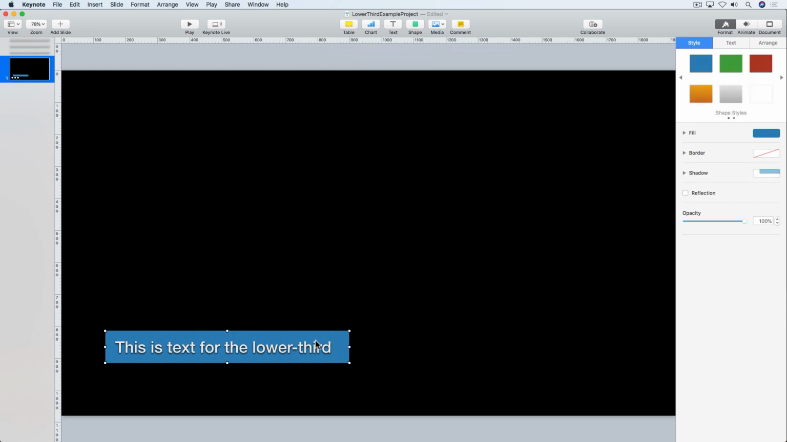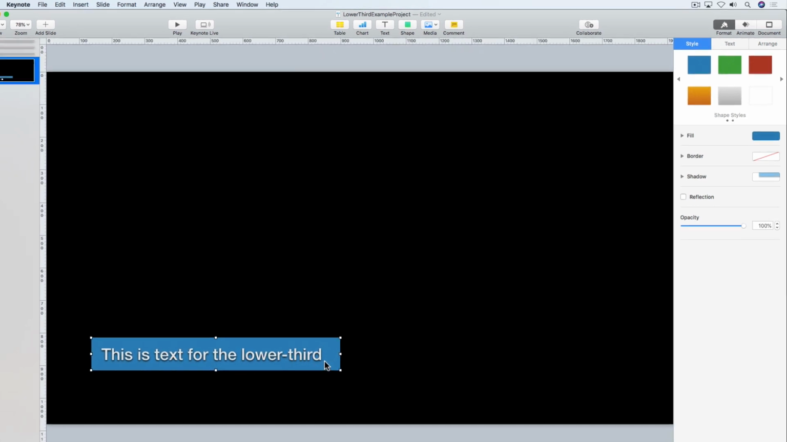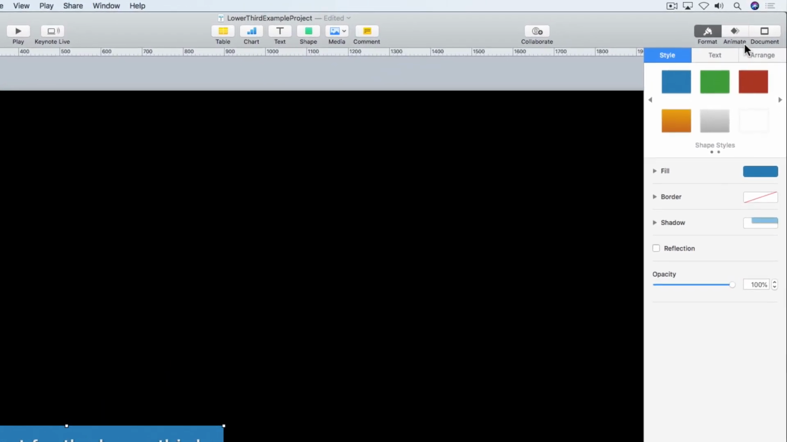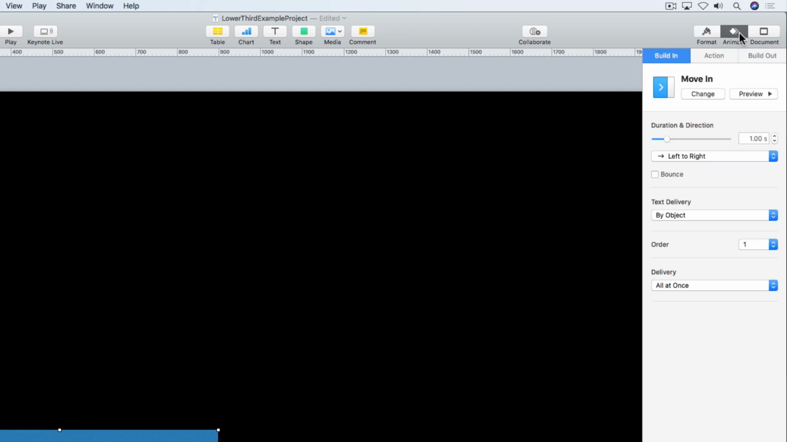So we're back here in the Keynote editing interface with my lower third animation, and I'm going to go up to the top here and select the Animate button, which brings up this animation or build panel.